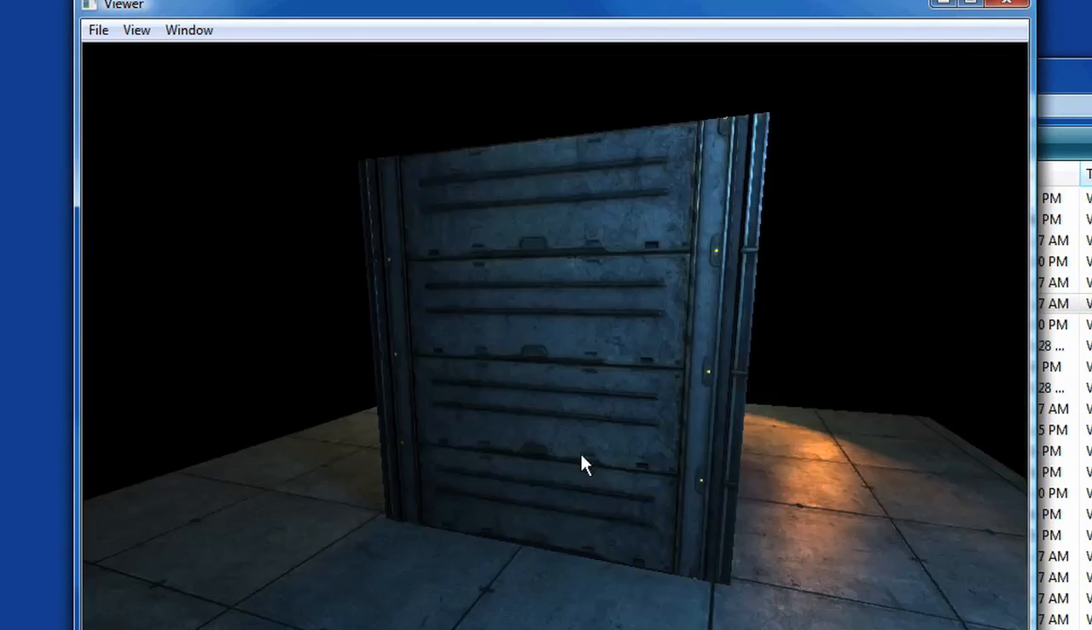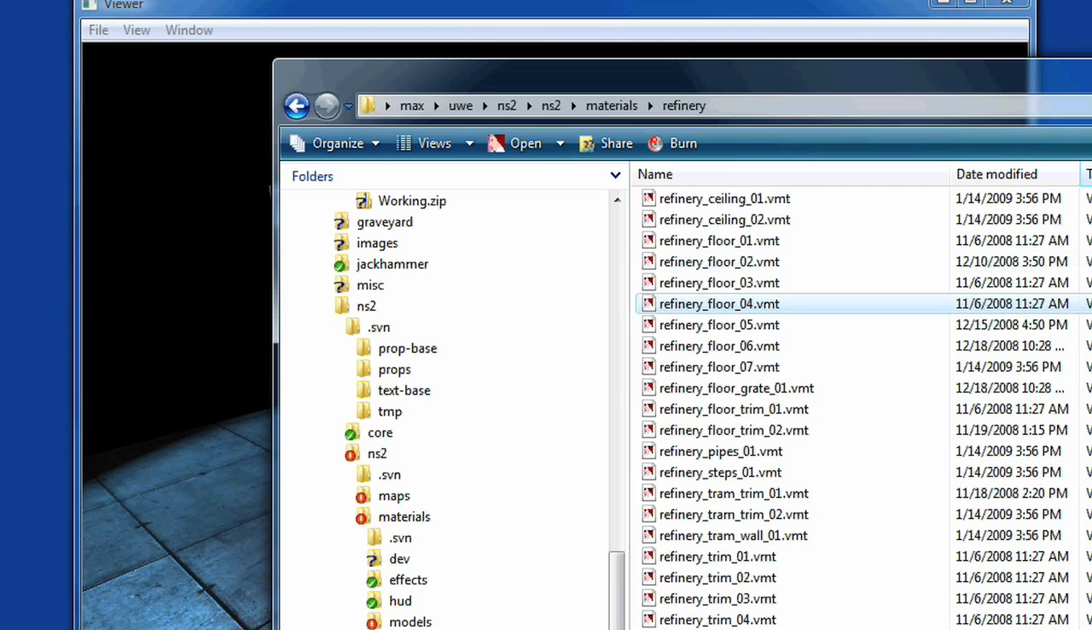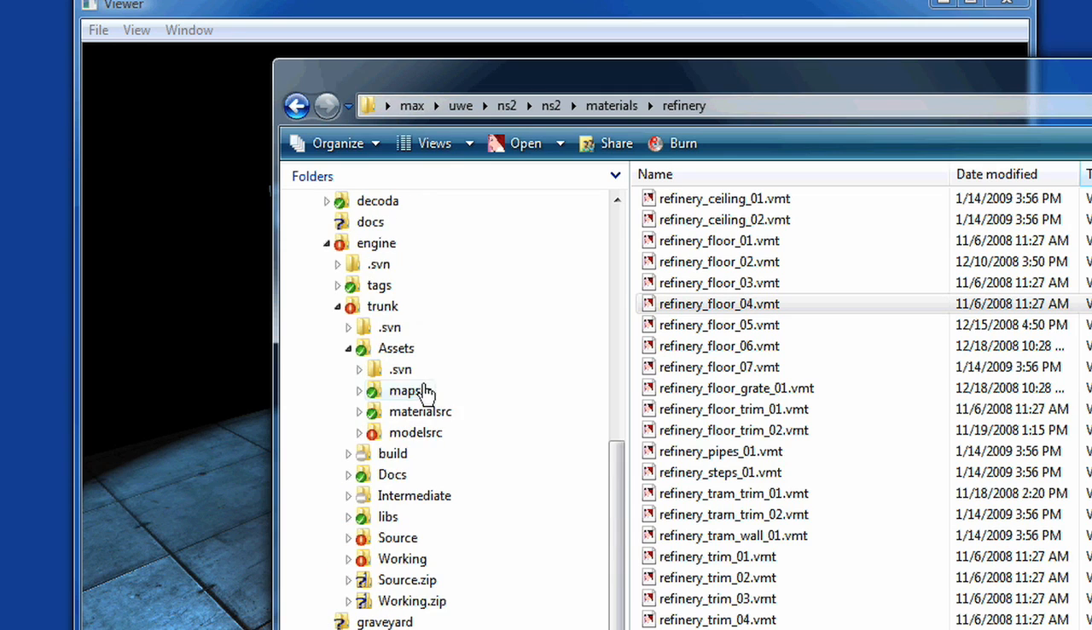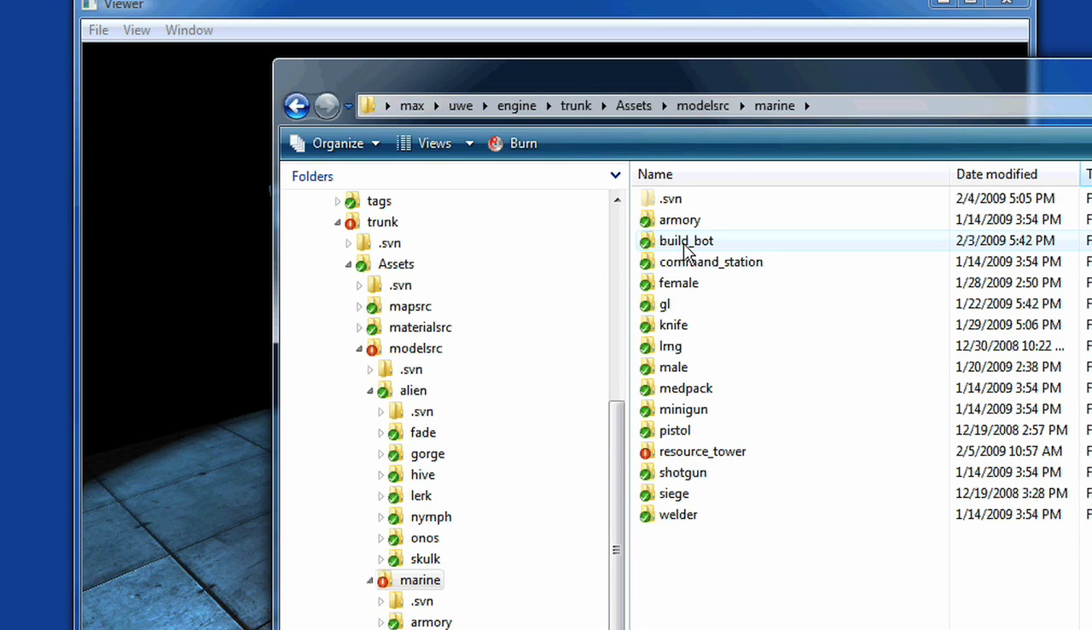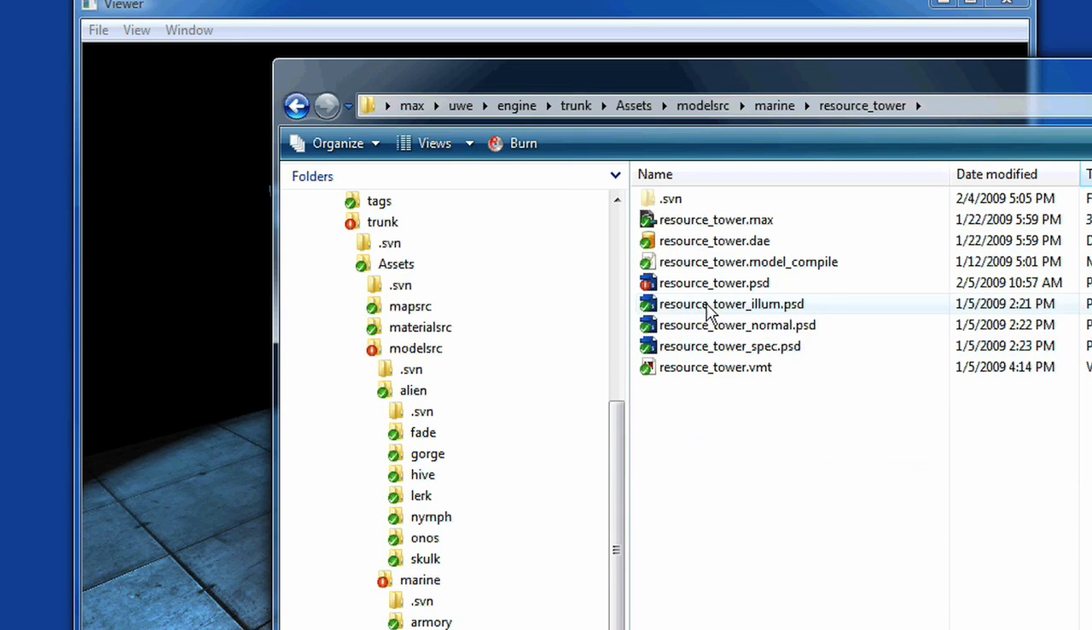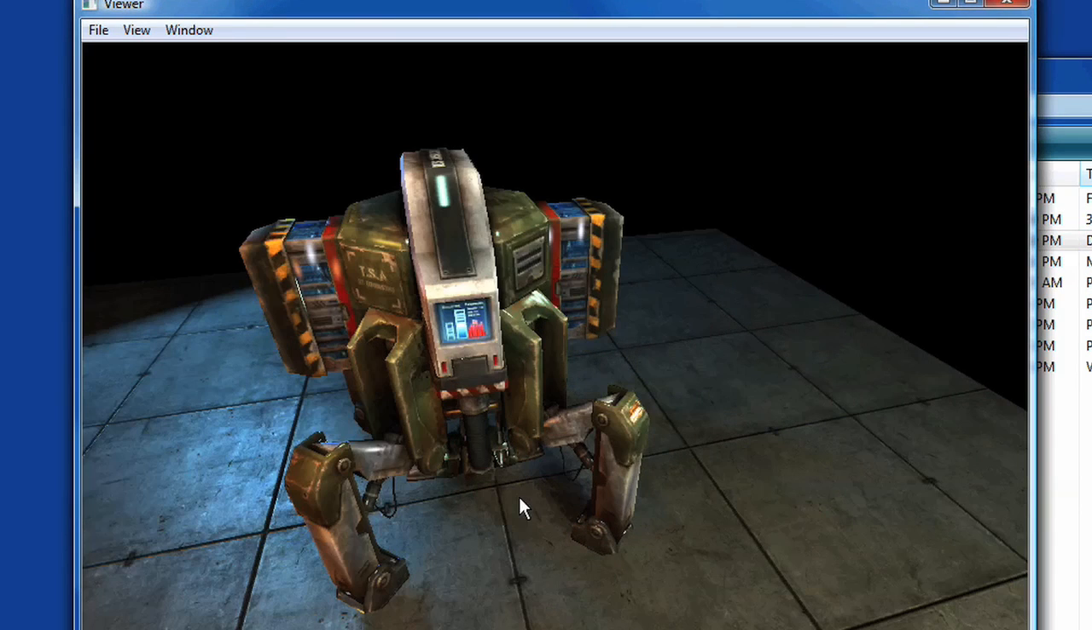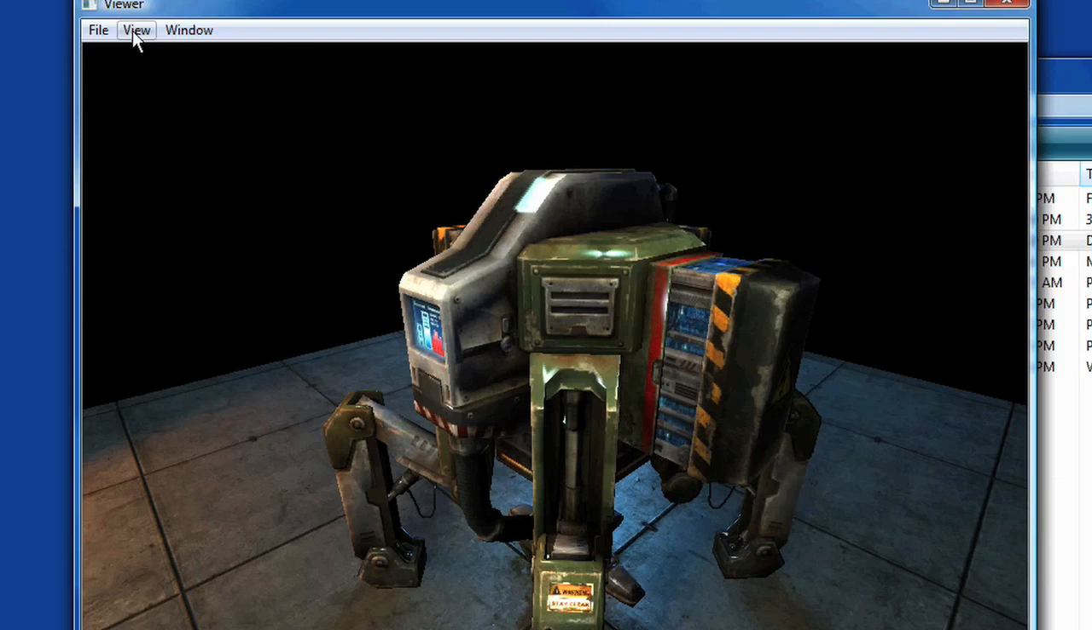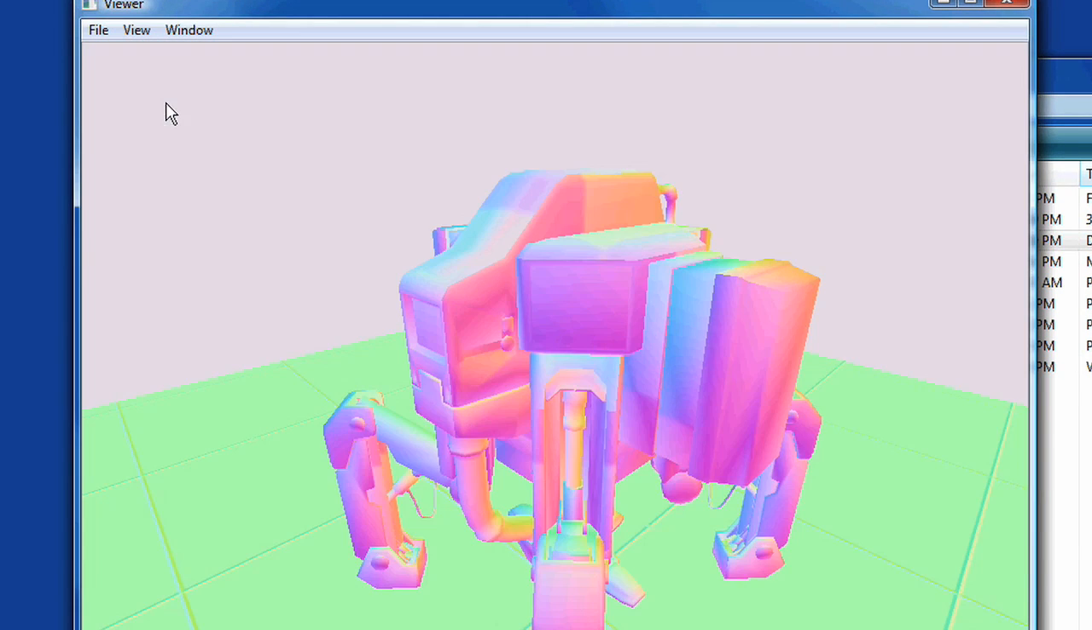Everything we've just looked at was loaded from the optimized game-ready versions of the assets. These are created by taking the output of 3ds Studio Max or Photoshop and running a bunch of converters on it. But to make life easy for artists, we've also made the viewer capable of directly loading those original files.